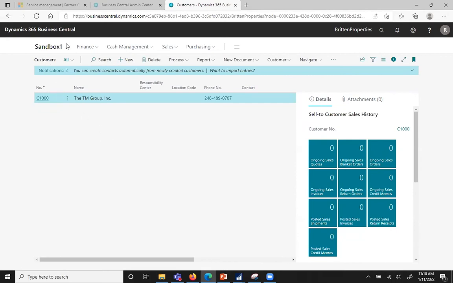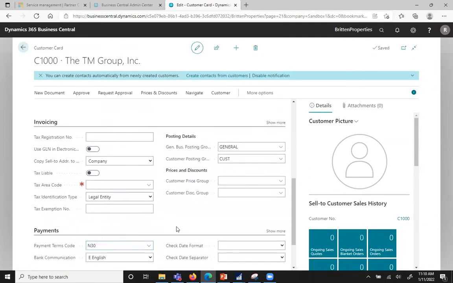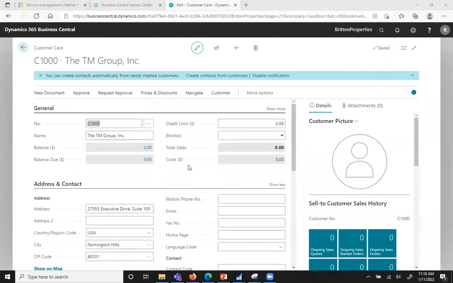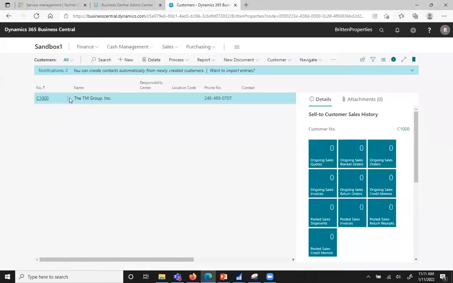So in this company here called Sandbox One, I went and I manually created a customer, the TM group. I just set this in here, put some information in, had to create a payment terms code, some things like that. I just set these up in here. Why? Because I can export this and provide a template for putting information in. So in this case, I've got this customer out here. It is set up. I could do the same thing with a vendor. I only need to have one set up.